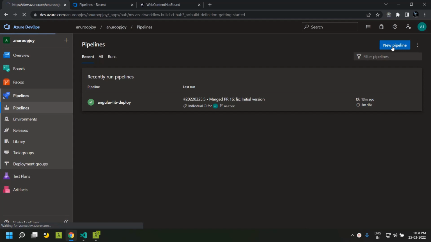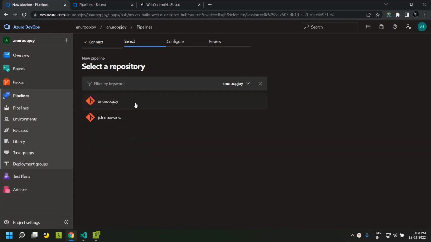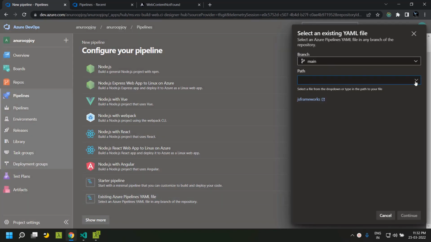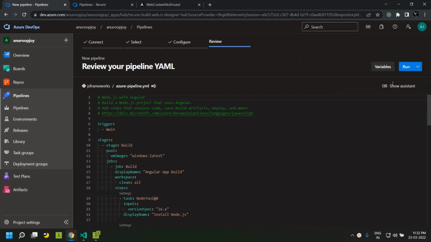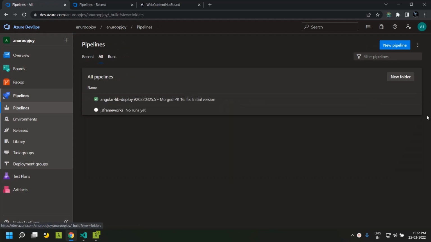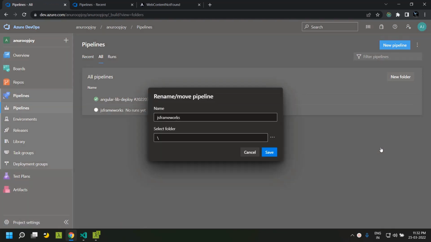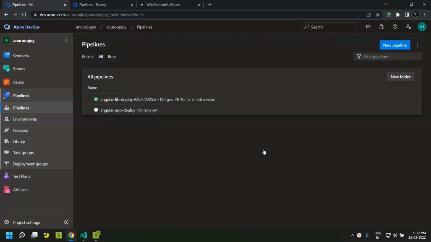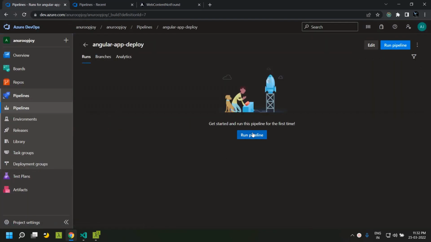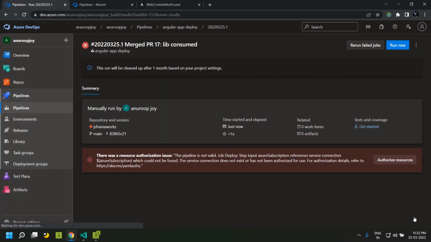Now let's create the pipeline for our consumer application. This is exactly similar to what we created in our previous video. Here I am creating the pipeline and naming it Angular app deploy. This will basically deploy to our static web page in the Azure container. Here I have created the pipeline. Now let's run it and see.